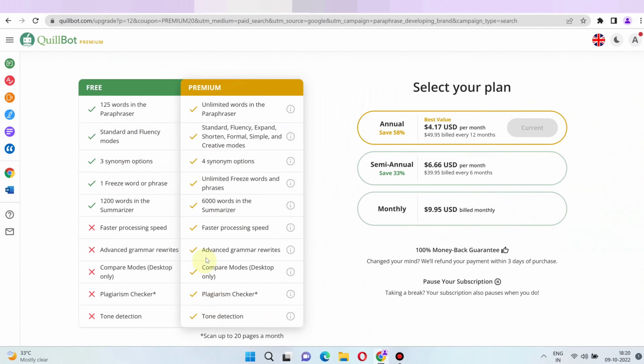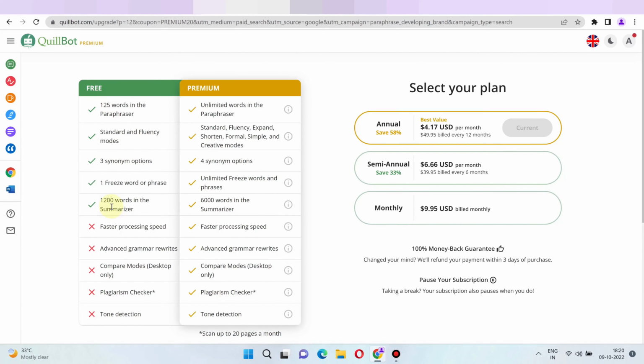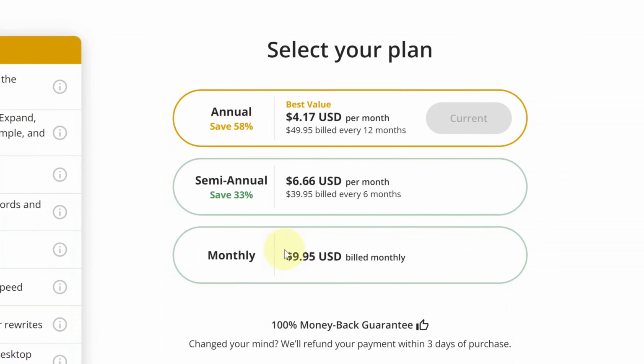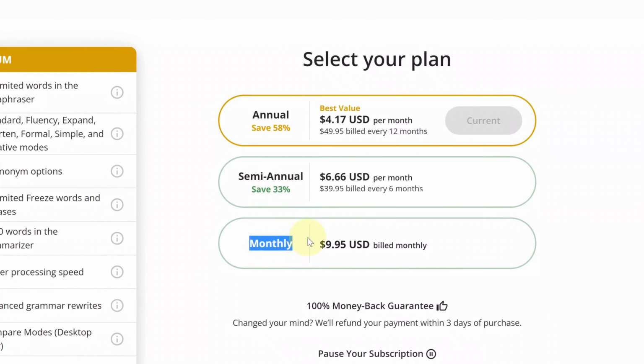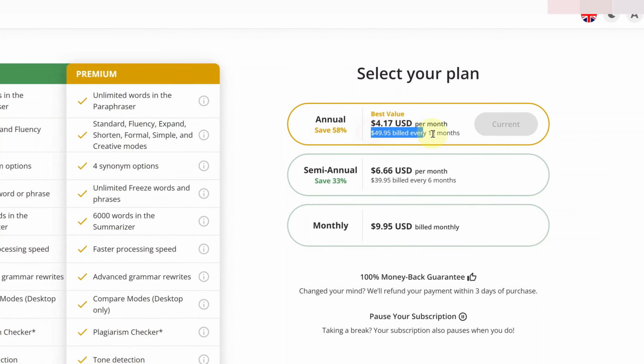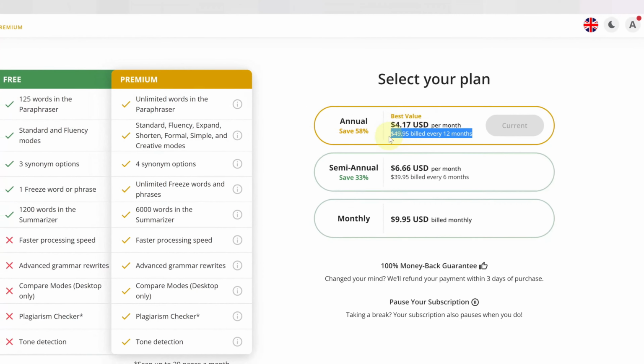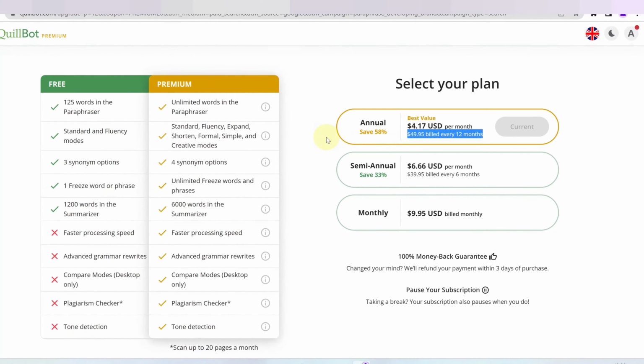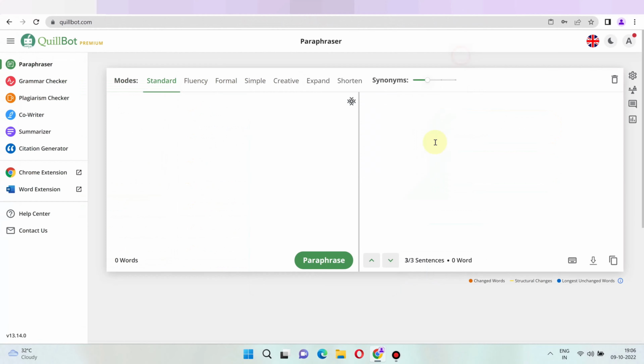So again, you have a lot of features included in the free plan. So I would recommend starting free, and then if you need to upgrade, you can always go ahead and do so. But as you can see, the monthly plan starts at $9.95 per month. Or if you wanted to save some money, you can get the yearly plan for $50 for 12 months. So that's actually not a bad deal at all, especially if you're writing a lot of content.